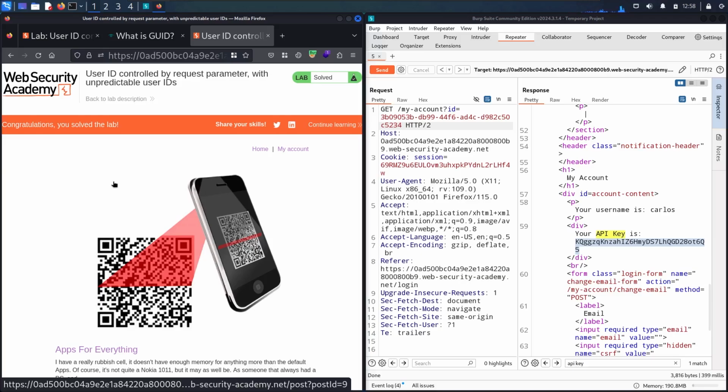I hope that you learned what a globally unique identifier is, and I hope that you learned how to navigate the application so you can find another user's information, like the GUID or the username, to use it to access his account page.